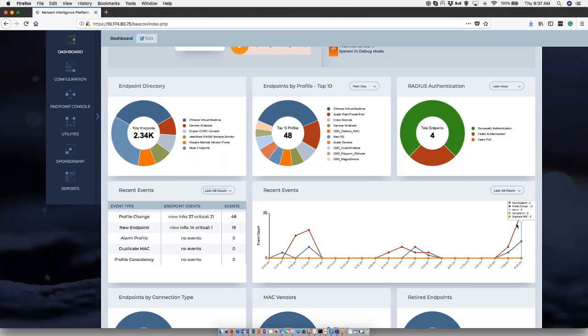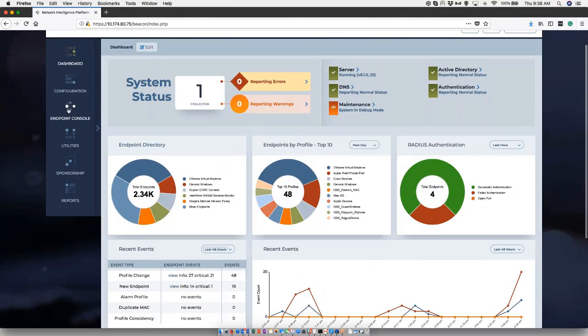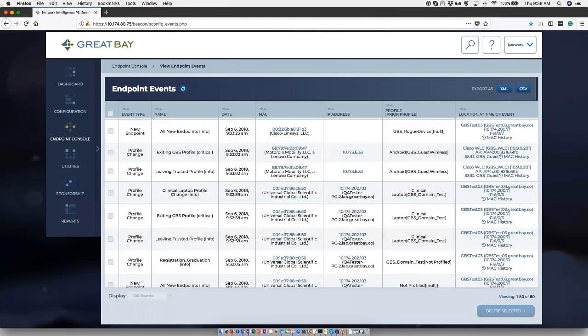Another view is this line chart view, where if I mouse over it, you can see that at 9:30, I've had 6 new events and 16 profile changes, as well as a number of other events. If I drill down deeper, however, I can go to the endpoint console and view endpoint events. And this is going to be a table view of all events that the system has seen during the amount of time that we're actually archiving.